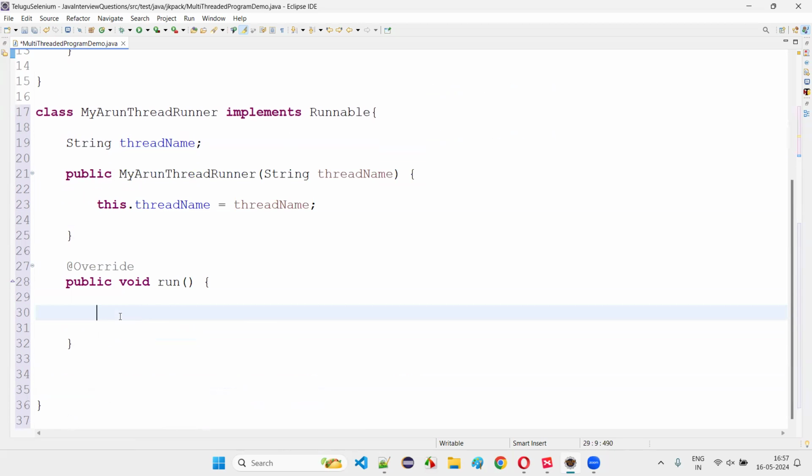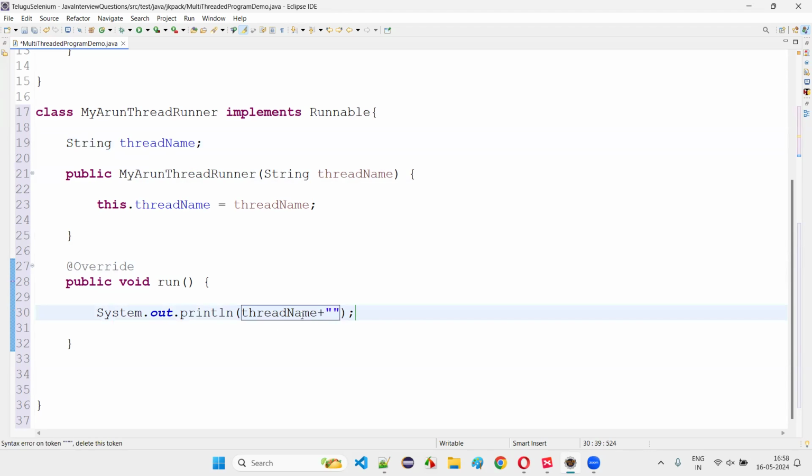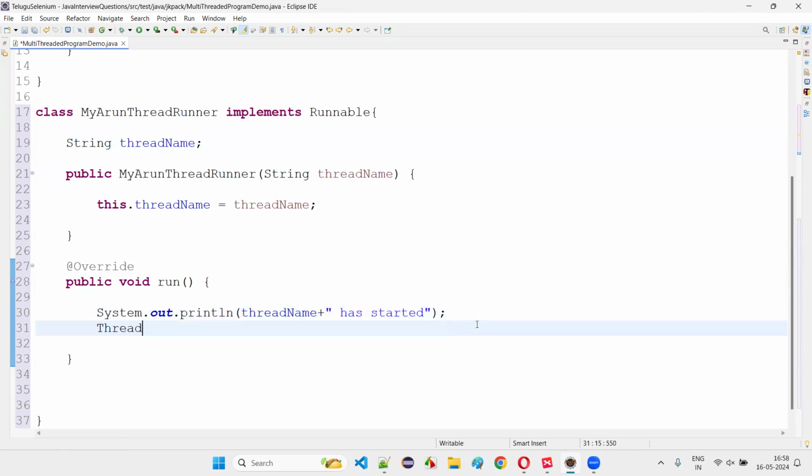And if that particular thread is running, when I start some threads, here I have to mention System.out.println, that particular thread has started. Thread name has started. And after the thread started, I intentionally want to give some Thread.sleep here, Thread.sleep of, let's say, 1 second duration.